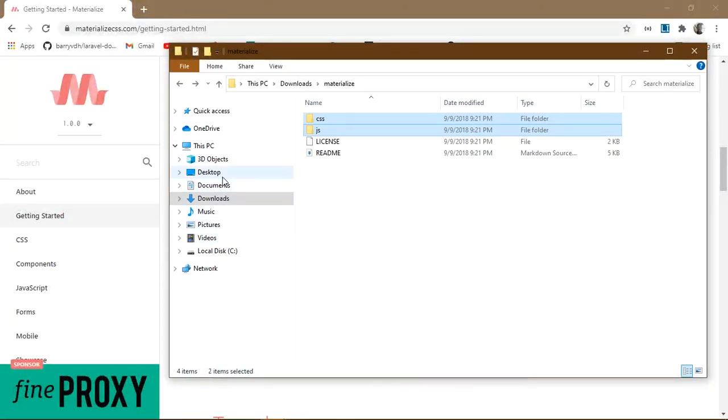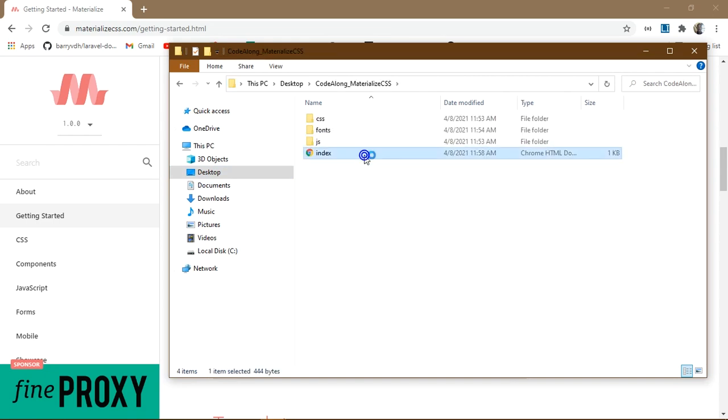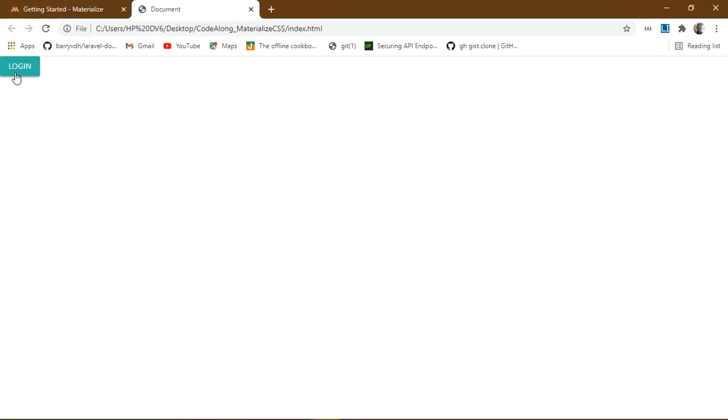I'll go over to my desktop, Codealong, Materialize CSS here, and open this. Okay, so you can see we didn't style this button, so Materialize styled it for us. And that's the way of installing Materialize CSS. In the upcoming videos, we will look into the classes that Materialize offers us and how to make use of them. So thanks guys for watching.